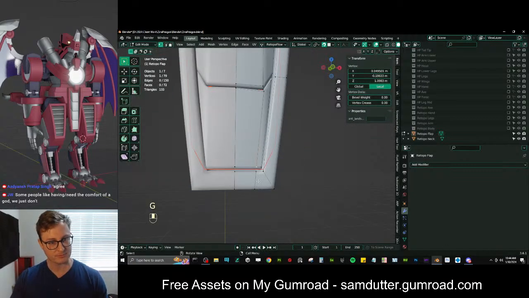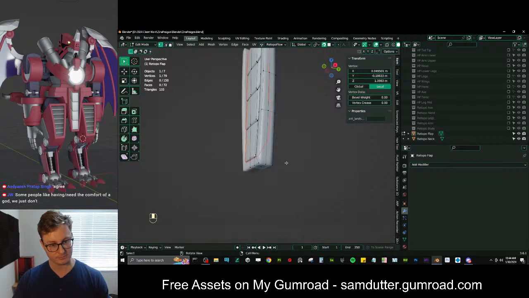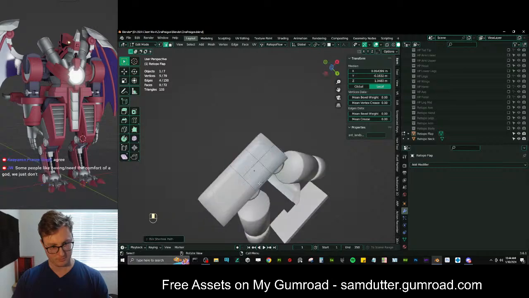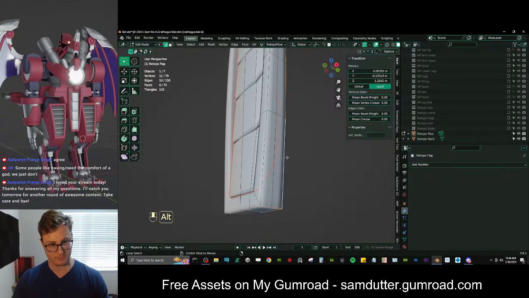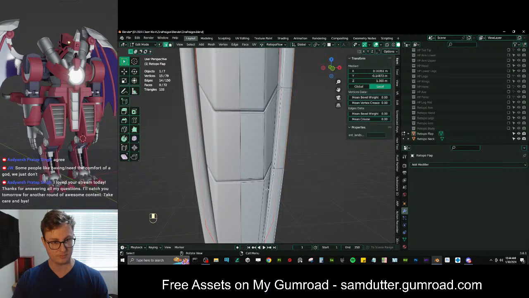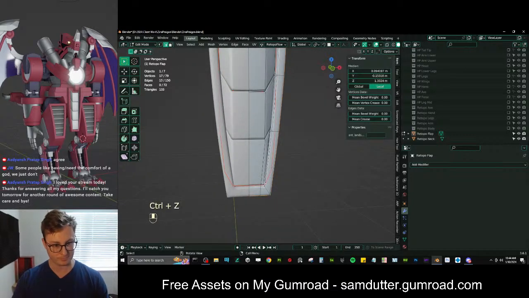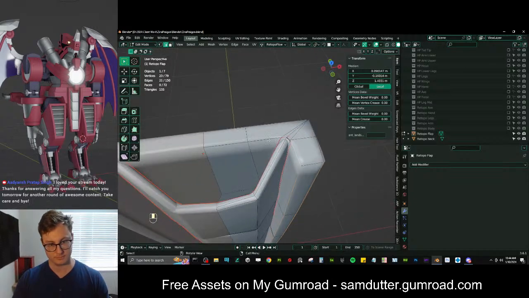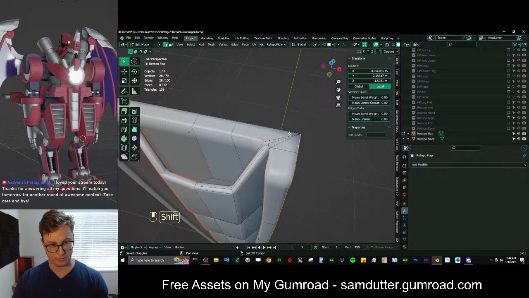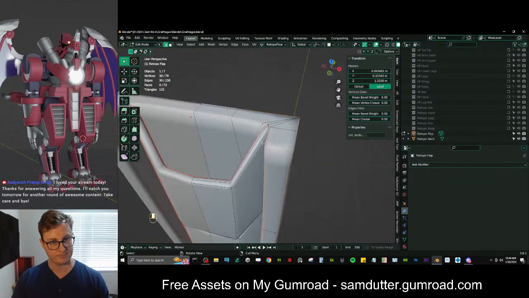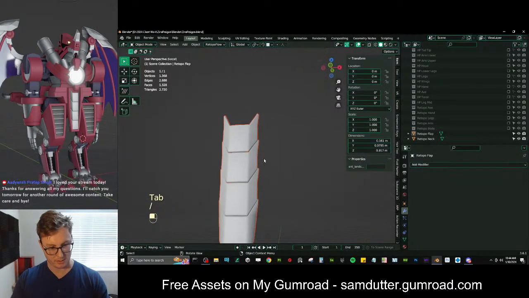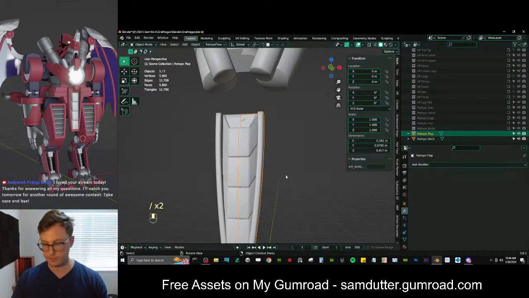Ooh. And we'll lower that down to 1. And now we've got our retopo flap.